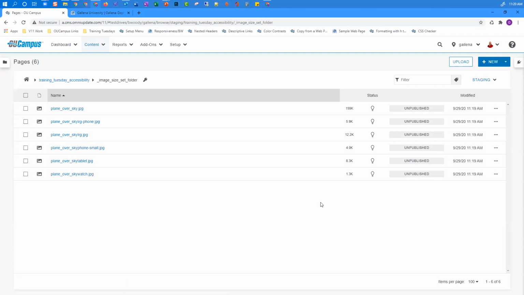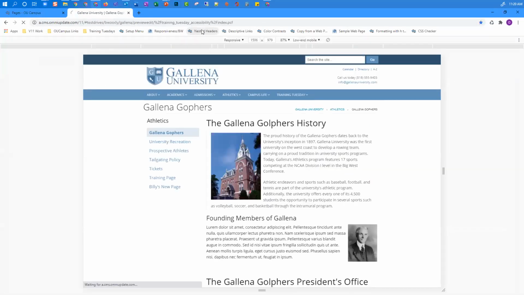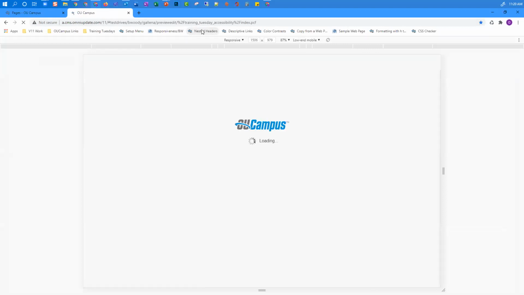All right. The next thing we wanted to get into are some common accessibility errors and using the page check tool. So I'm going to come over here and open up this page here.